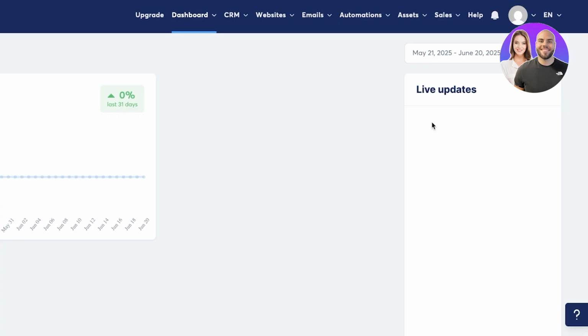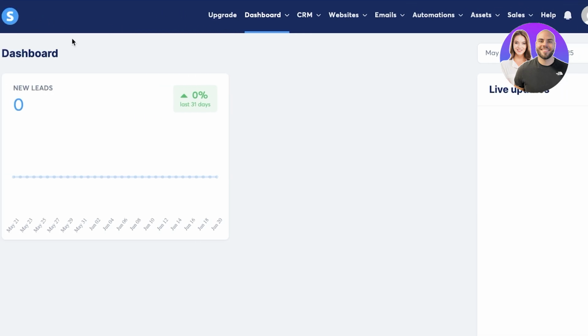So once your System.io account has been created, this is what your dashboard is going to look like. Then you have your CRM, you have your websites, emails, automations, assets, and sales. Then on your top right, you have your account. So starting off in your main dashboard, you're going to see a summary of your leads and a general summary of all of the accounts that you have.